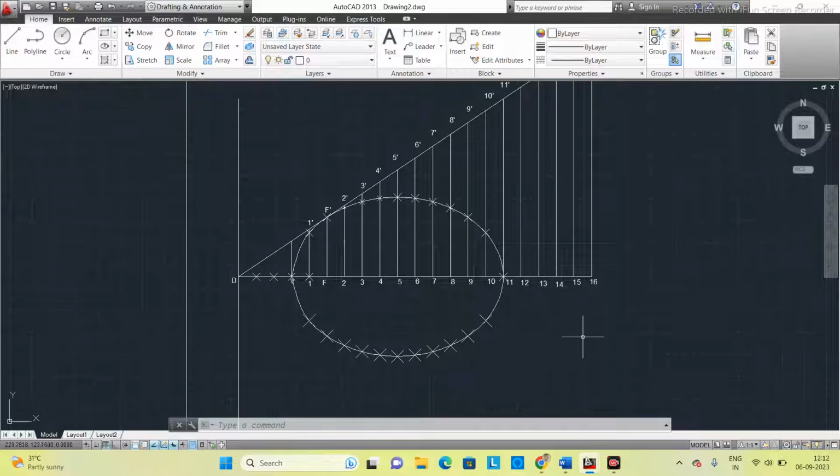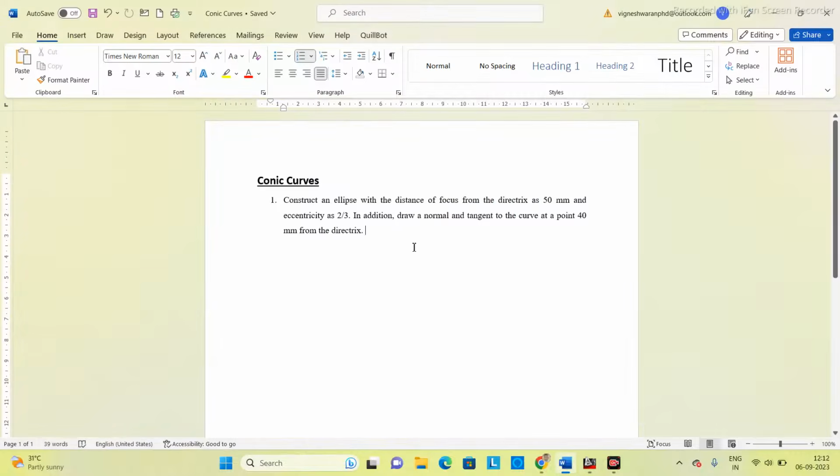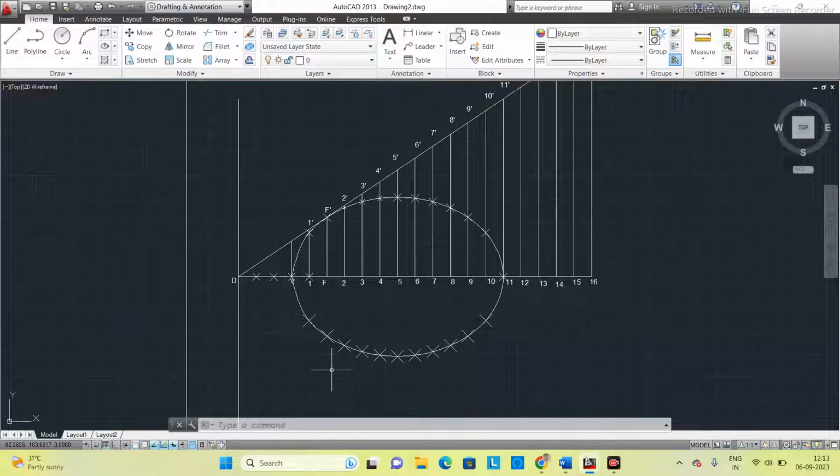So there is another question. It says, in addition, draw a normal and tangent to the curve at a point 40 mm from the directrix. So first we have to draw a tangent and normal at a point on the curve that should be 40 mm from this directrix.